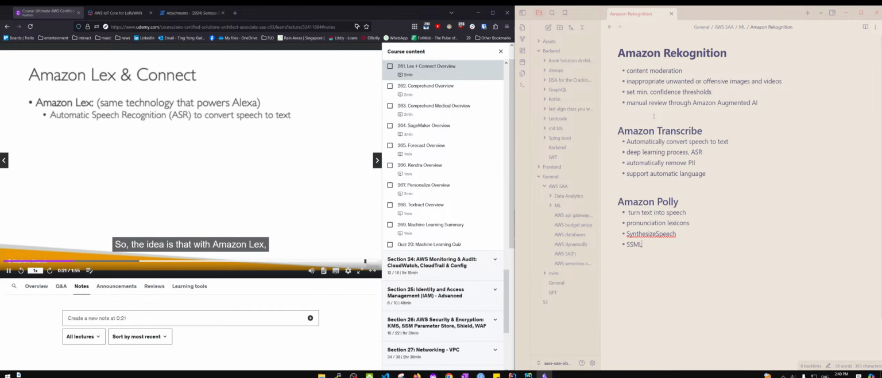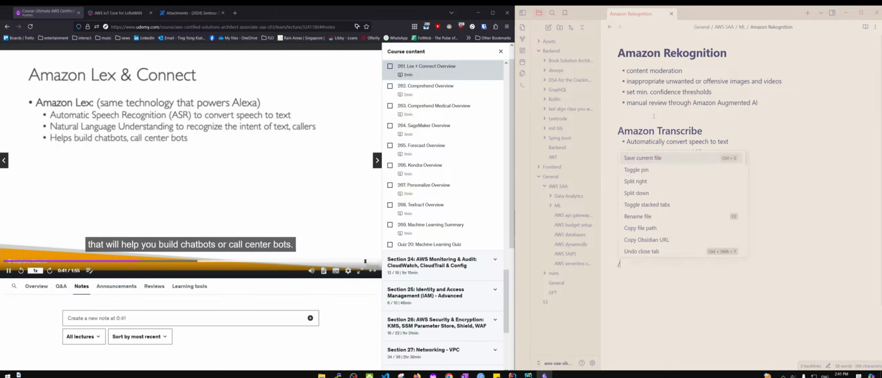So the idea is that with Amazon Lex, you get automatic speech recognition, so ASR, that allows you to convert speech, so spoken words, into text. There's also a very good thing because Lex understands the intent of text by doing natural language understanding. So it understands sentences. And Amazon Lex is a technology that will help you build chatbots or call center bots.